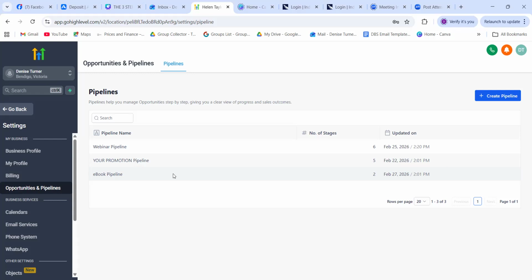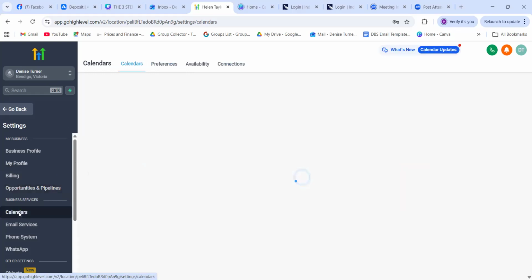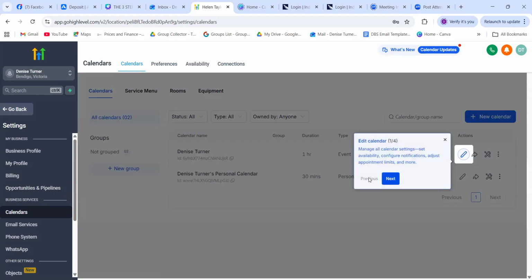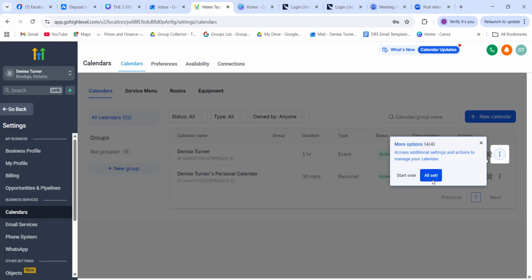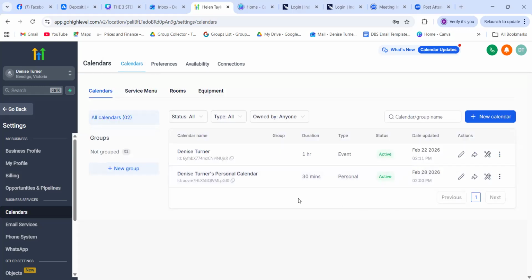Okay, so over onto the menu on the left-hand side, calendars, just down below the opportunities. So we move on to calendars. Just go next, it's just giving you a little tutorial. So basically what we have is we've got 2 calendars. A personal calendar, I don't know why we've got a personal calendar, and the original calendar.